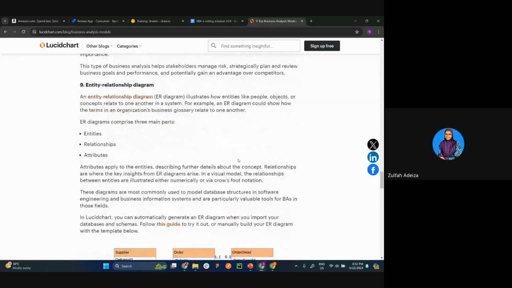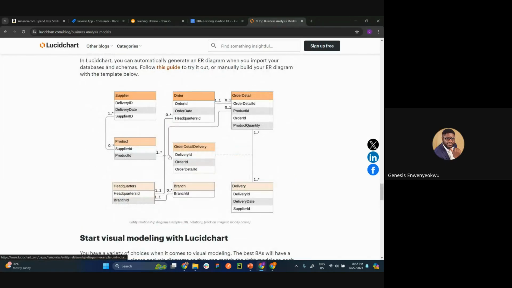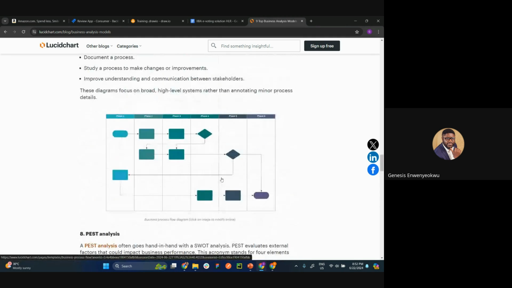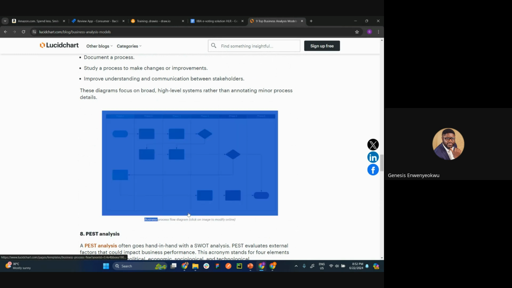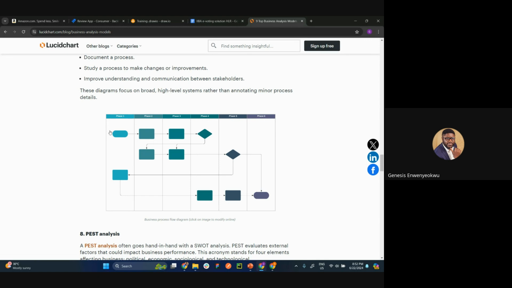Yes. So you scroll down. If I see it, so this is an example. This is an ERD class diagram. Do you understand? This is a class diagram, entity relationship diagram, for databases. These are different databases: supplier database, order database, order detail database, order delivery database, products database, headquarters. So this ERD shows the relationship between different database schemas. We have the process diagram. You see process flow diagram written here. So this is an example of what we're going to learn on Wednesday, how to draw this.